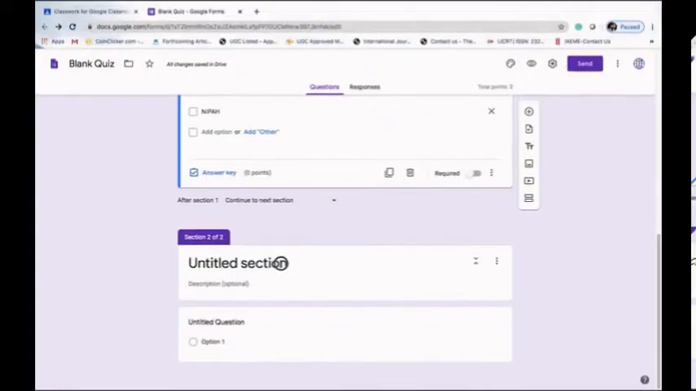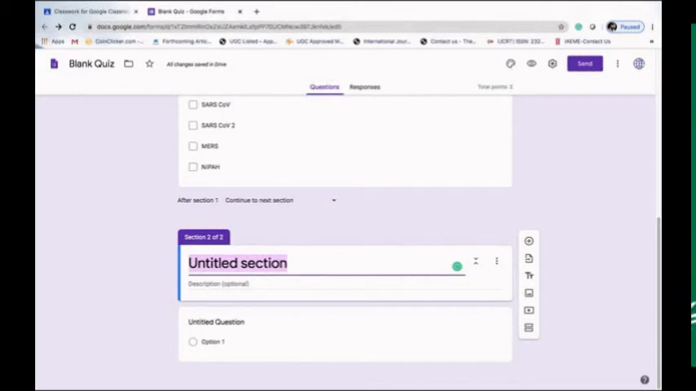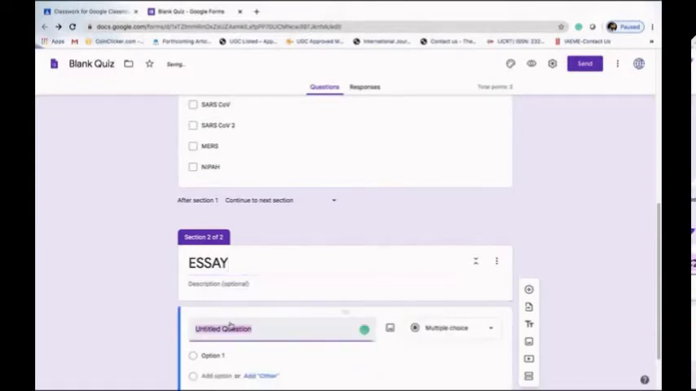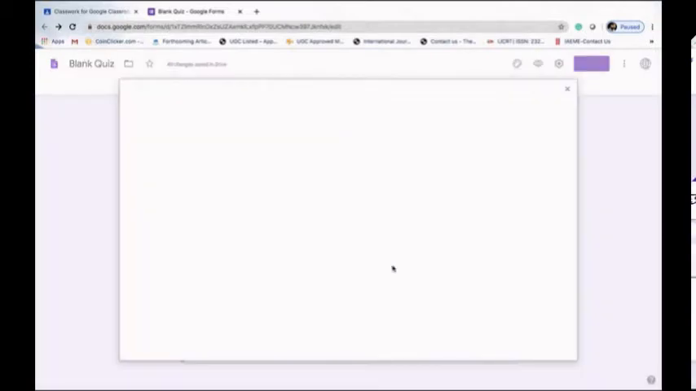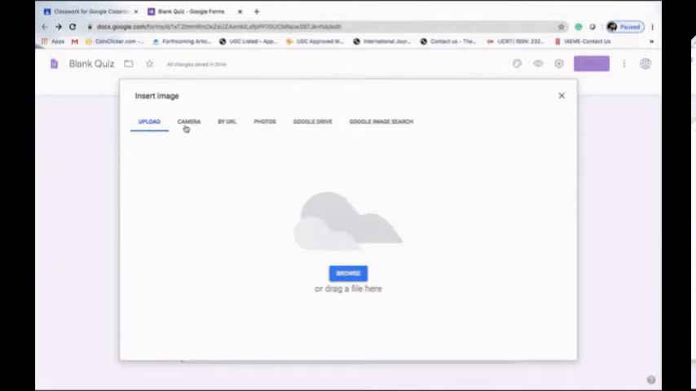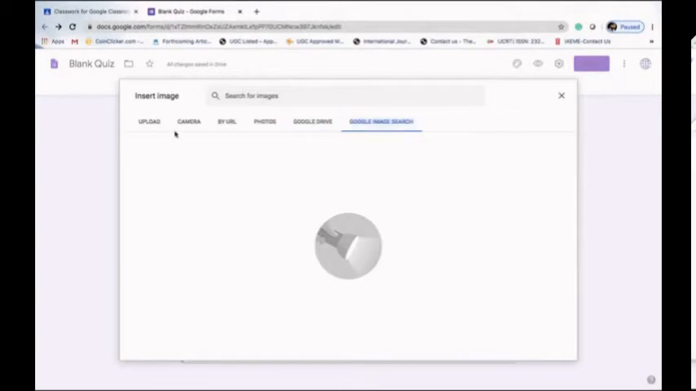Now in the untitled section, suppose I wanted to make it a lengthy answer. Okay, essay. Now in this question, I don't want to ask in text, I want to show an image to my student. So I can click on this image. Now I can use my camera, I can use URL, I can use photos, I can use Google Drive, I can use Google Image Search, or I can directly upload. So I'll upload in this case.